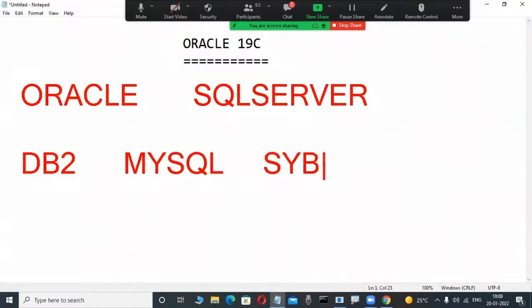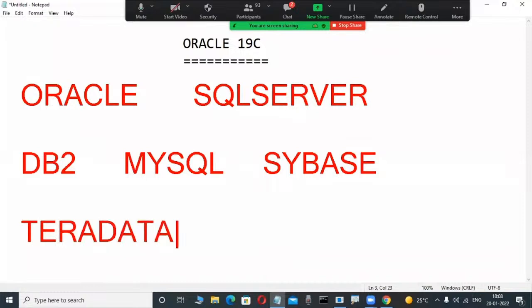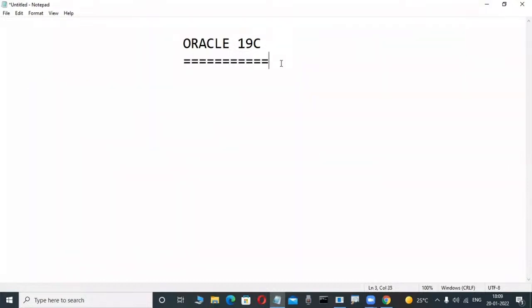Again, Sybase is a database product from Ingres Corporation. Again, Teradata, maybe so many fellows having an idea, data warehousing application programmers. Teradata is a database product from NCR Corporation. SQLite is a database product. Like this, so many database products are there from different companies only. That's why Oracle is always one of the popular database products.